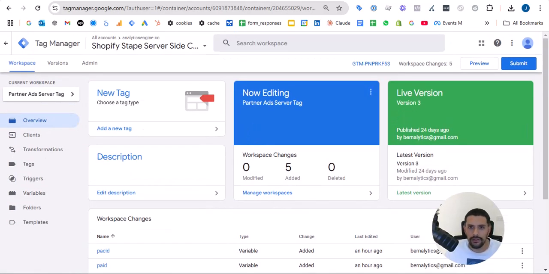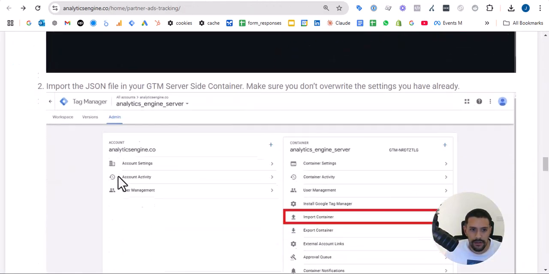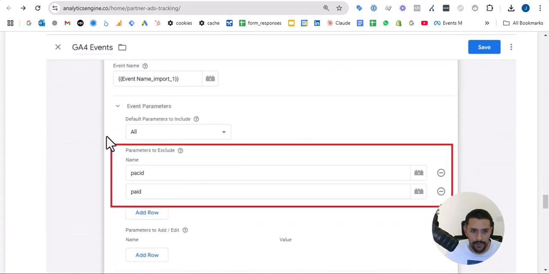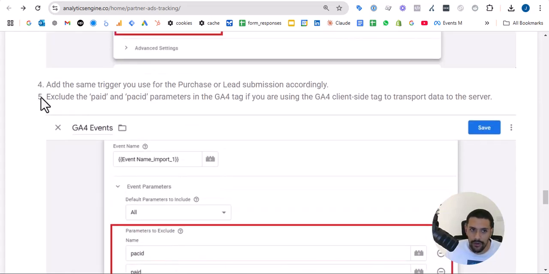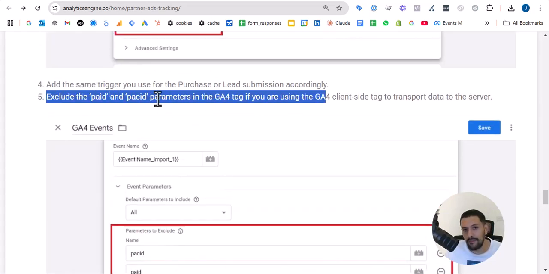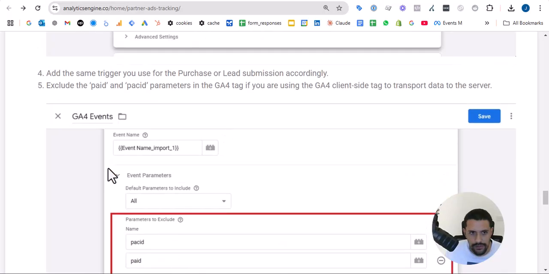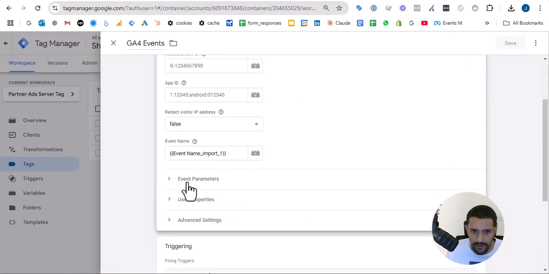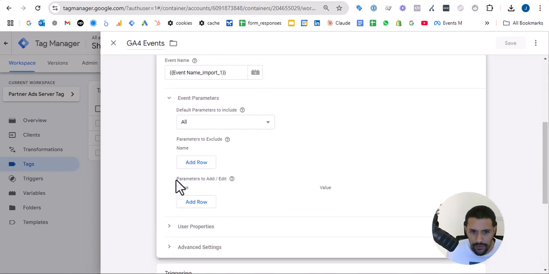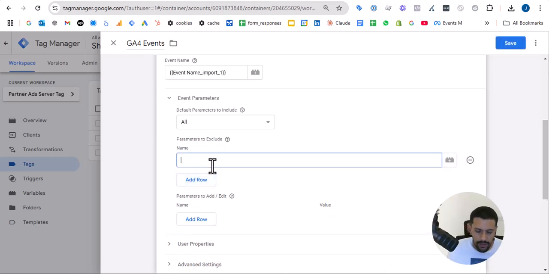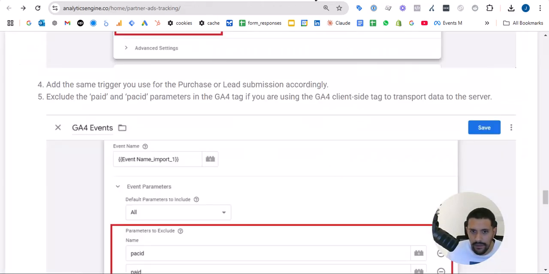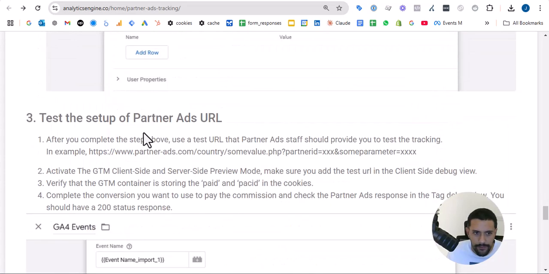All right, let's go to the guide of the website and let's see what else we need to do. All right, here we imported it, and now we have to exclude the paid and PACID parameters. So let's do that. We are going to the GA4 server tag, and here under exclude we are going to add paid and PACID parameters, and that's it. That's everything we need to do here.